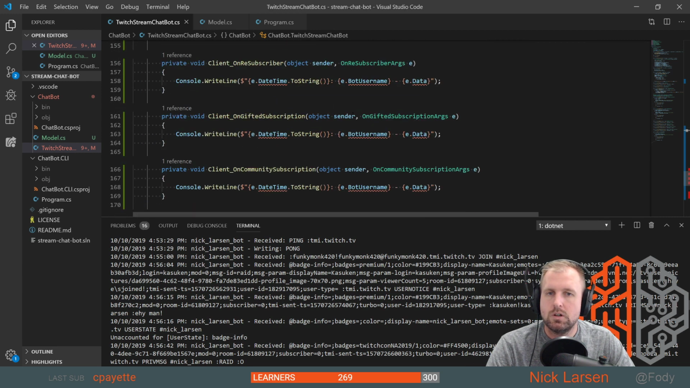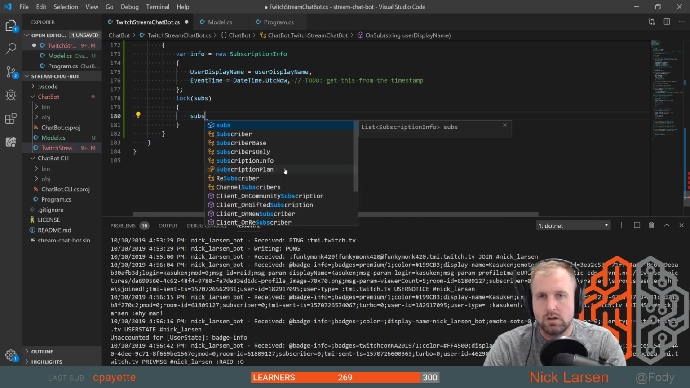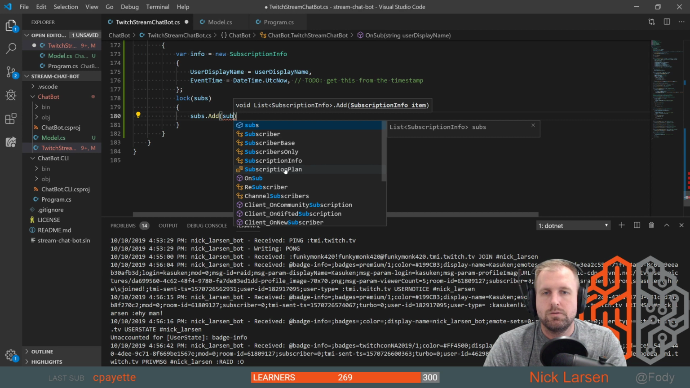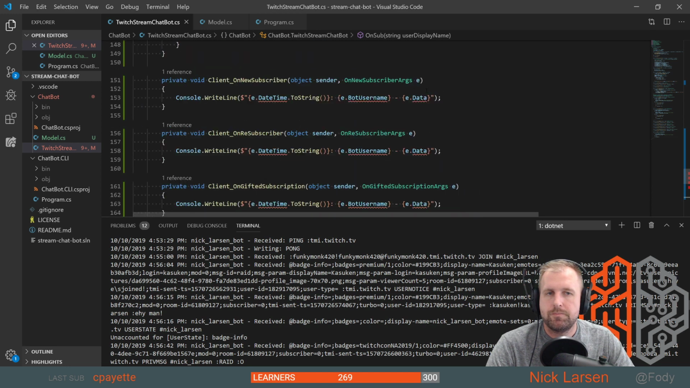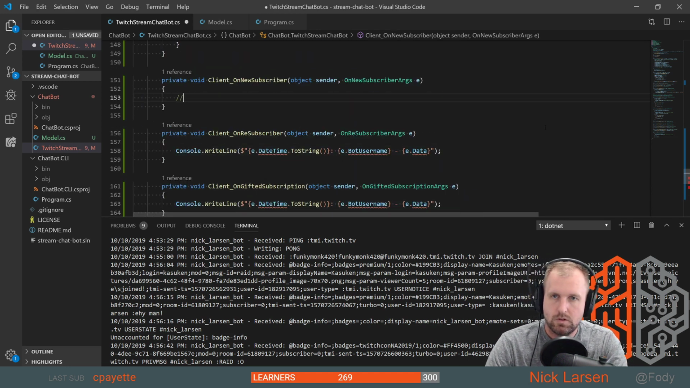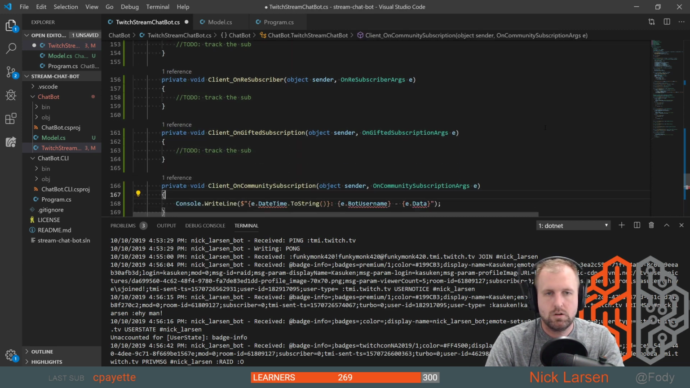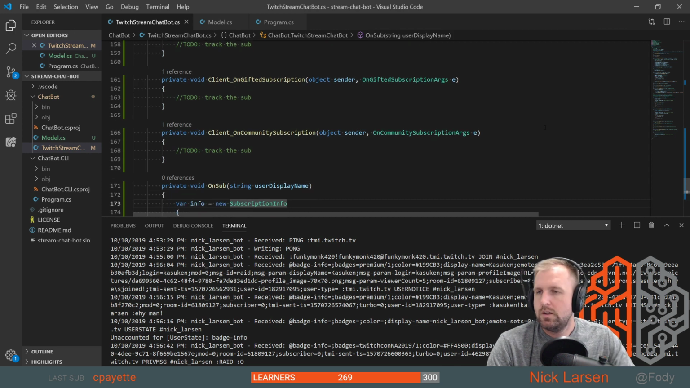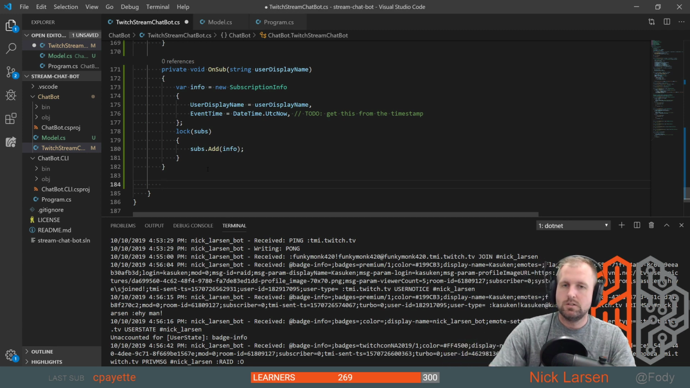Yeah, I think that's going to work. So now down here, we want subs, and all we really want to do is say subs.add sub info. Okay, let's put a giant TODO here: track the sub. Same here. Same here. Same here. And then the last thing that I want to do is make a function that actually writes out this markdown file with all of these supporters.